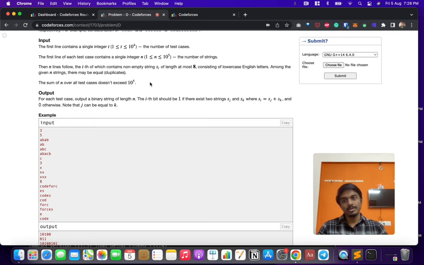No, no, no. Sum of n over all test cases is 10 power 5, right? So they can give you 10 power 4 test cases, and the sum is 10 power 5. Number of strings will be 10 power 5. So even if we take it, it will be 10 power 5 into 10 power 5 cases. Yeah, it will be too huge. So how can we optimize it?